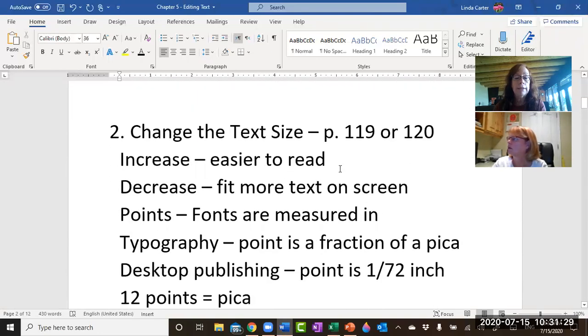Okay, so next is changing the text size. We want to sometimes increase it for easier reading, or decrease it to fit more text on our screen, which I do all the time. Fonts are measured in points, and we could go into a lot more with the history of all this, but we're not. Right now, my text is at 36 points. See up here at the ribbon where I've got my mouse pointer?